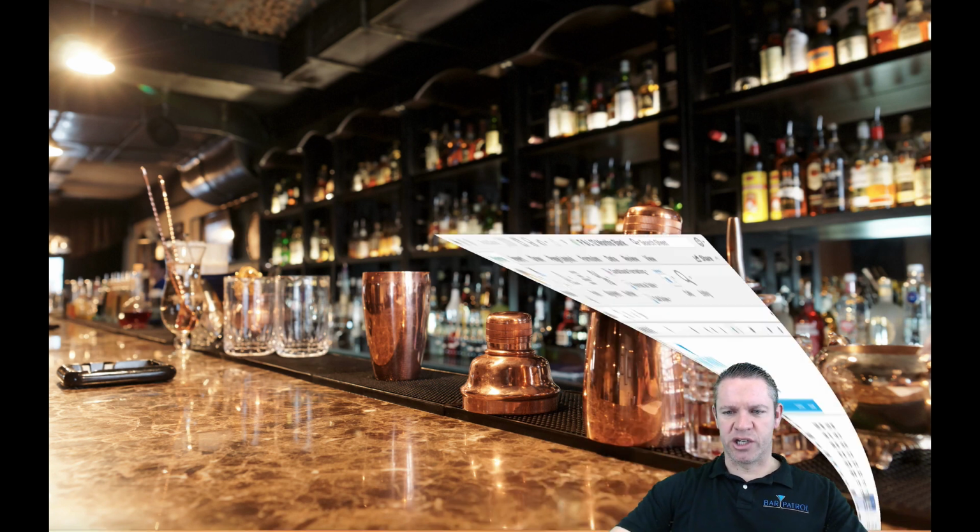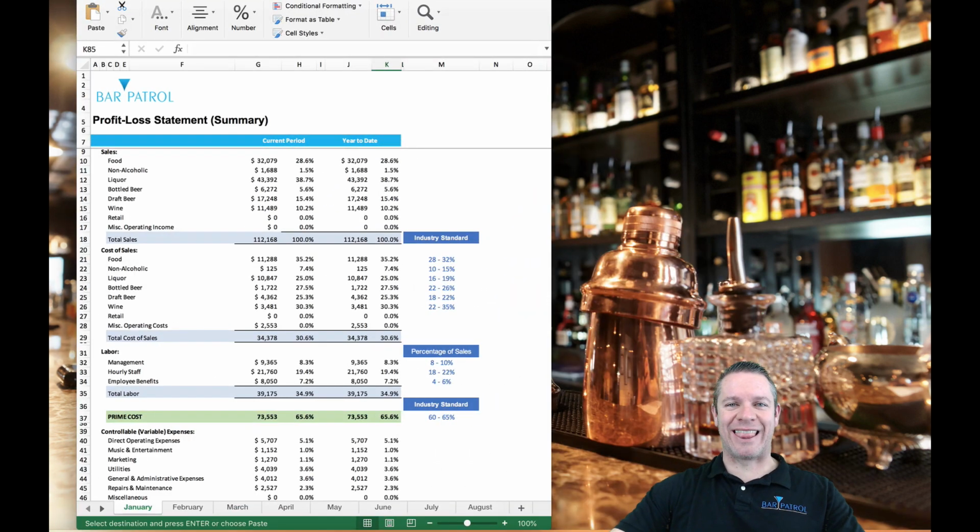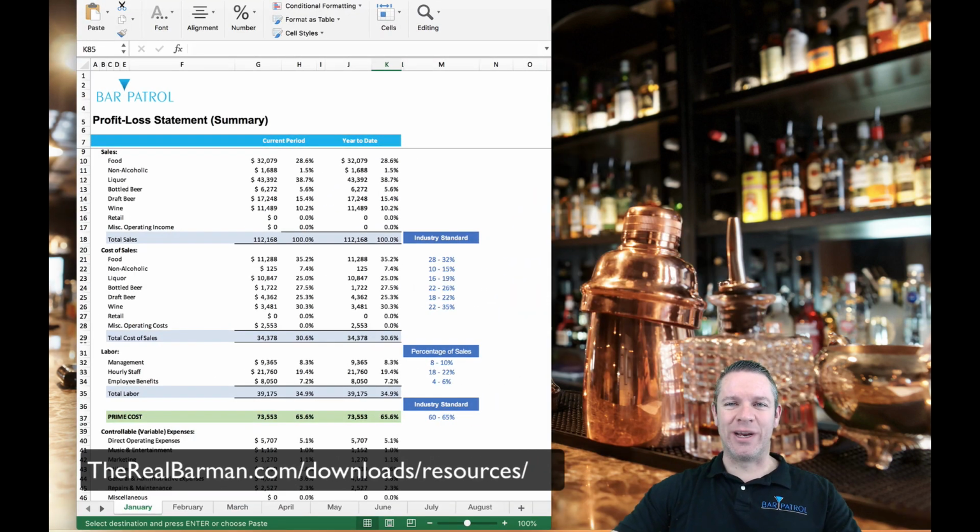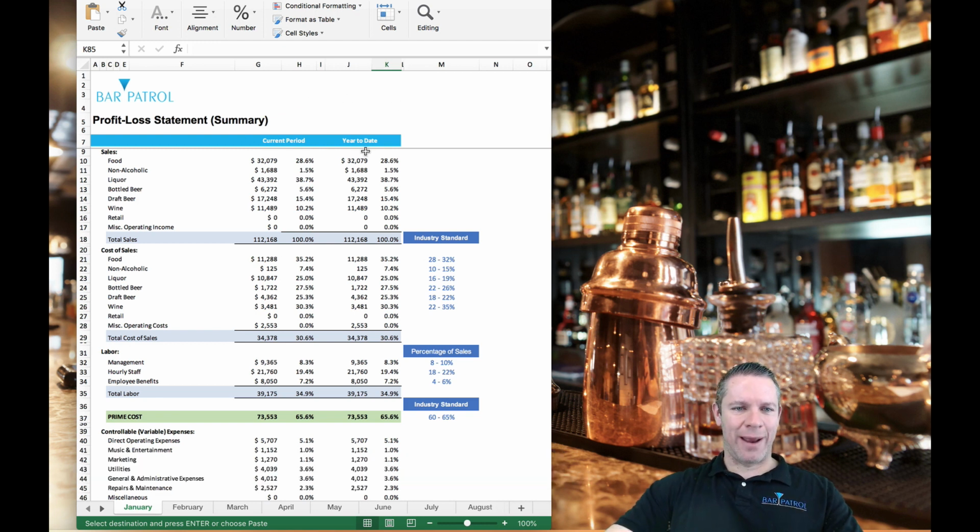So let's get right to it. Let's bring up the worksheet here. And again, you can get all these templates at therealbarman.com on the resource page. Go check it out there. They're all on there. So you'll notice when I bring this up right now, this one's already filled out.